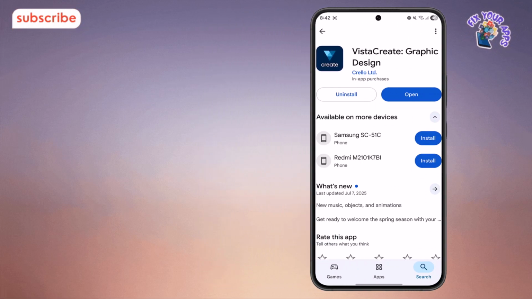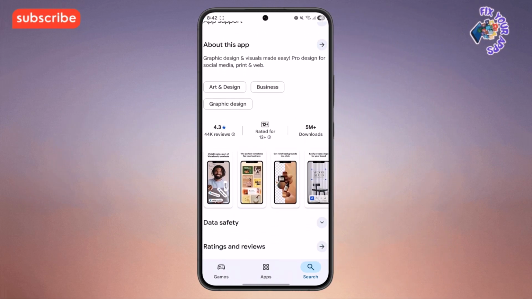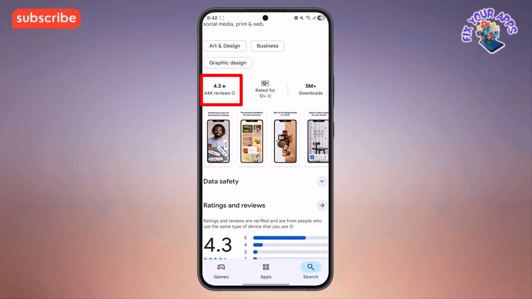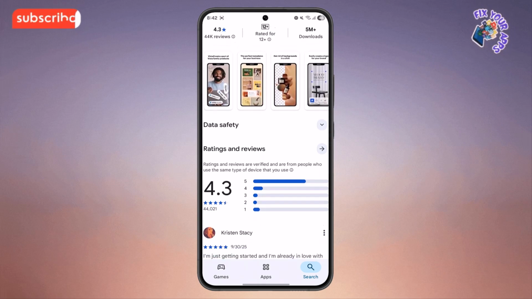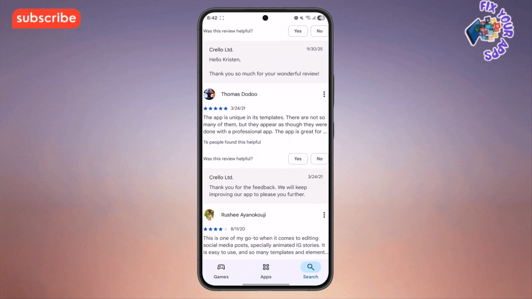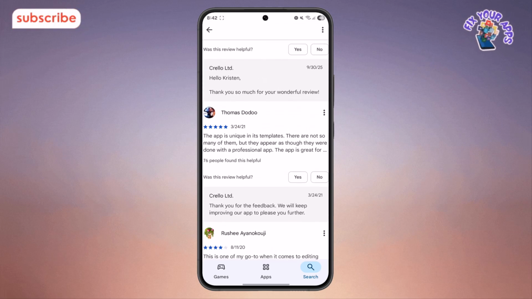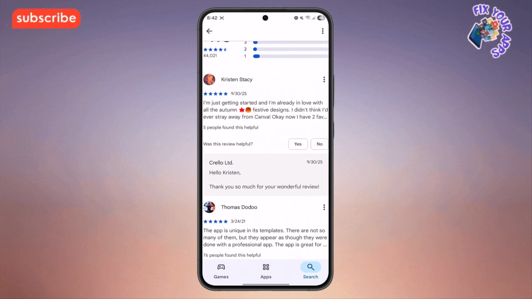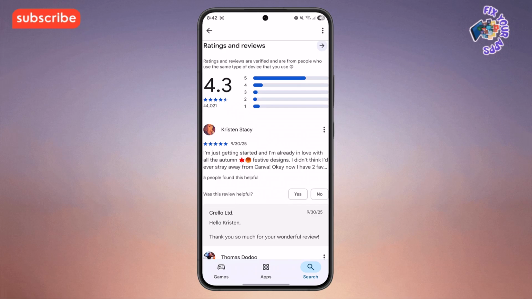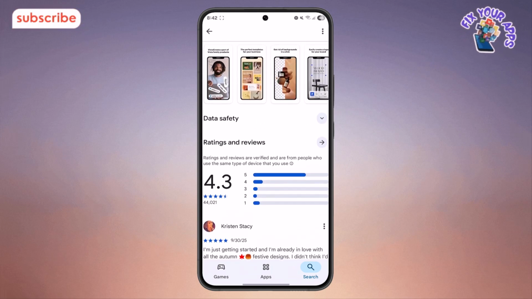At number 5 on our list, we have Vista Create graphic design. This app holds a solid 4.3 rating from over 44,000 reviews on the Play Store, positioning itself as the smart choice for both graphic design and video editing. Its main purpose is to put professional grade visual content creation right at your fingertips, making it a comprehensive platform for all your visuals, branding, and digital media needs.